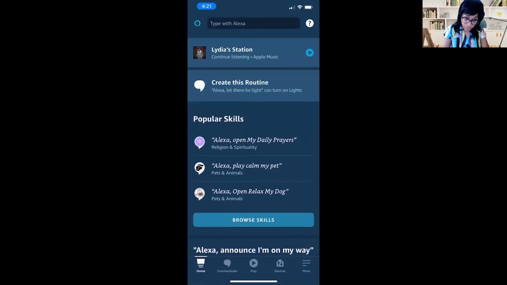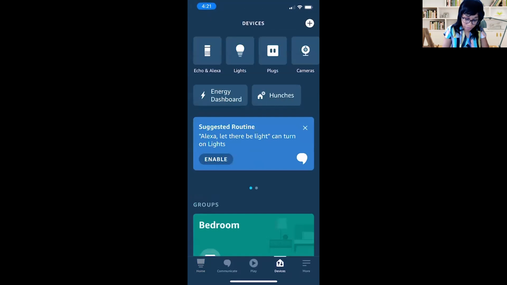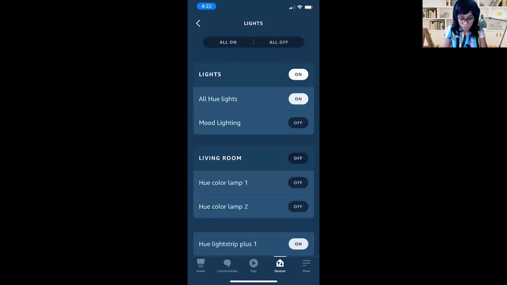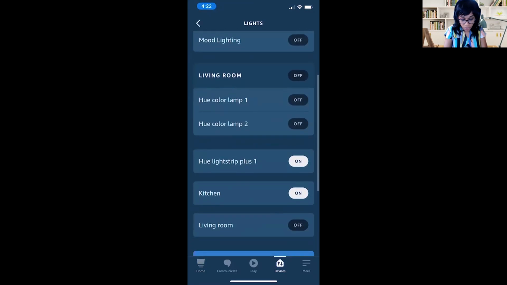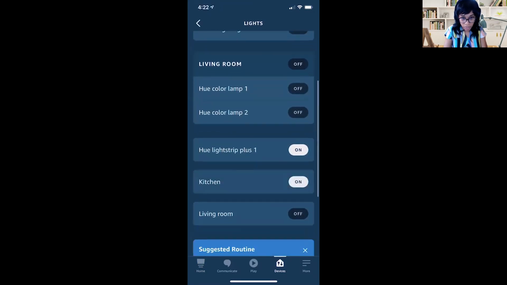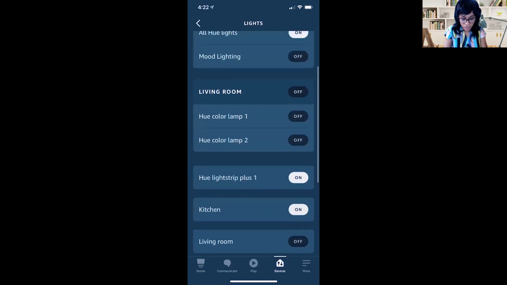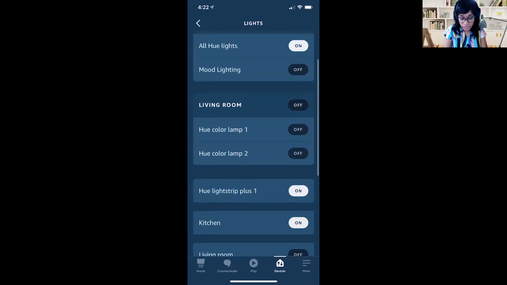And we're just going to go down to devices at the bottom here. So if we go to lights, we are going to see I have a division of lights. I have it separated into rooms, the living room, the kitchen, but I can still control them all individually.